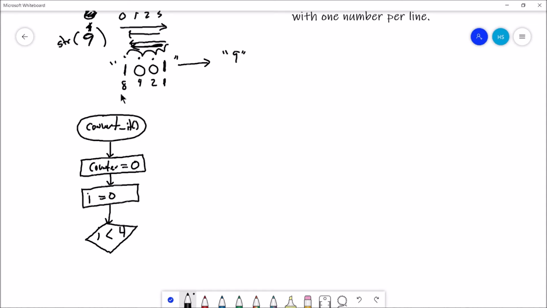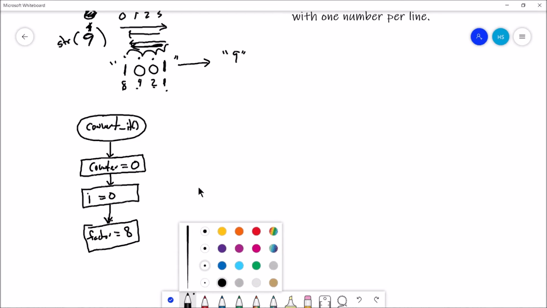Well, I'm thinking about this 8, 4, 2, and 1 right now, right? So what I'm thinking is that maybe I'll start some temporary variable. Let's revise our flowchart here, right? Maybe I'll set some temporary variable. I don't know, maybe we'll call it factor or something. Let's call it factor. I'm just making that name up. We'll set that to what? 8, okay? Because that's the value of that position, right?